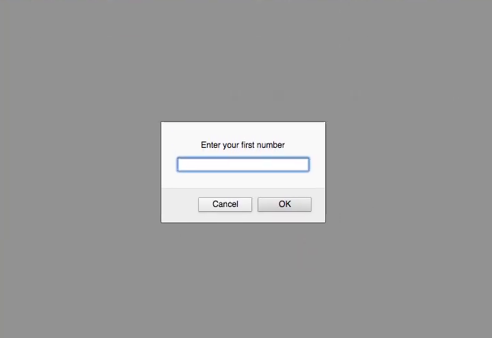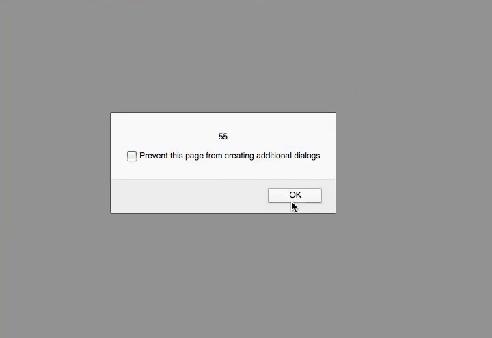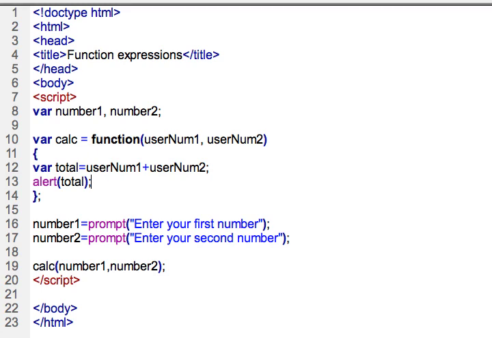So we have "Enter your first number." I'll type 5. The next number, 5. And it's going to be 55. Well, of course, 5 plus 5 is not 55. So let's go see what the problem is.